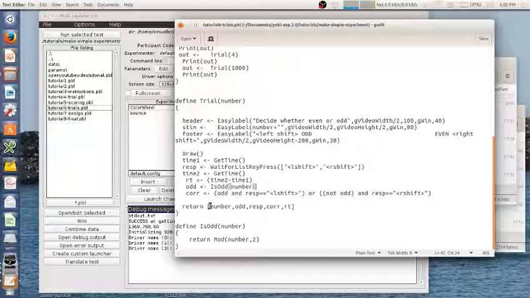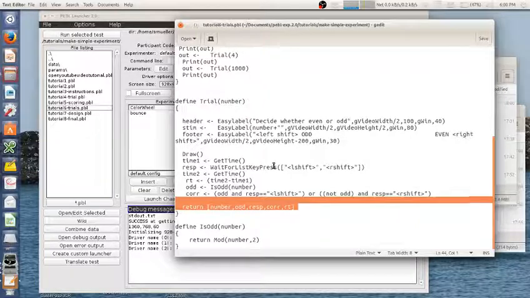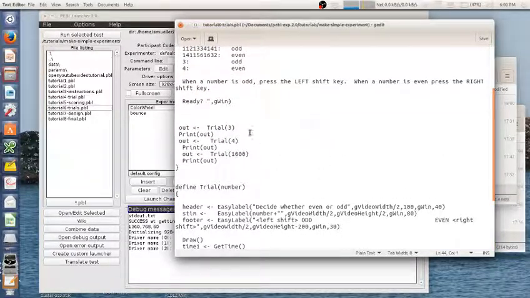So now we return, and I'm also going to return odd. That might be handy to have. So I'm going to return number, odd, response, correct, and RT, all from trial. And now to create an experiment, and we're actually getting pretty close to having a complete experiment here. I'm going to say out is equal to trial 3, and then I'm going to print out. And then trial 4, I'm going to print out. And then out is equal to trial 1000, and I'm going to print out again.